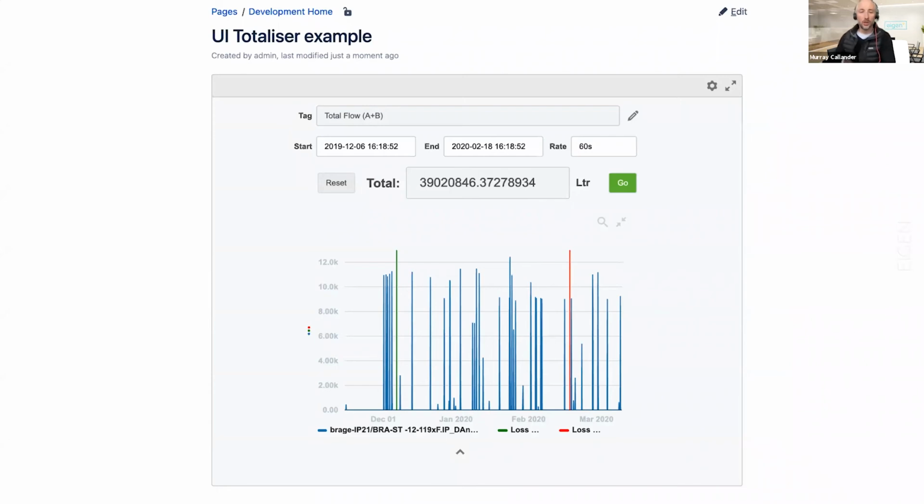Okay, we also have a UI totalizer. So this is where you want to get a very accurate total of something. Again, you just add it. It's a macro you add from the drop down. This will give you a total of the raw data from an underlying data point. You add the tag or the calculation just like you did before. You select the start and end time and the rate, the units that the value is going to be in, and then press go and it will return the totalized value there. It also shows a trend of that tag within the range that you've asked for. The green and the red bars are the start and the end time.